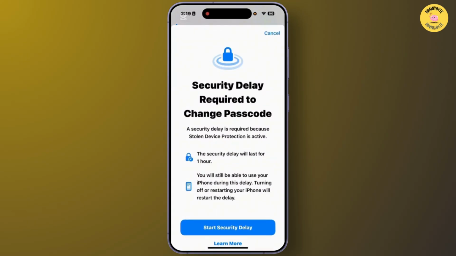Right now, I will have to just start the security delay process to change the passcode. If you want to change it, you'll have to just verify with the security delay, like it will happen for 1 hour. If you have not enabled it, you can simply confirm and create a new passcode on your iPhone. So from here you can easily make it.